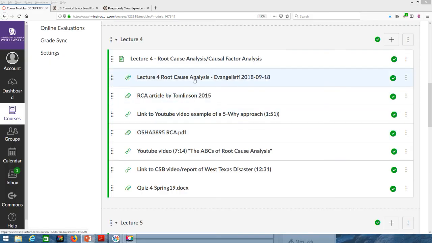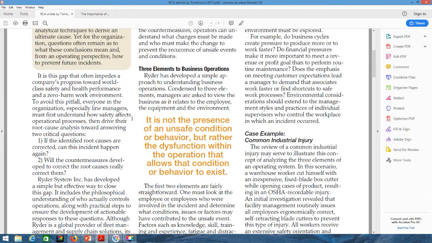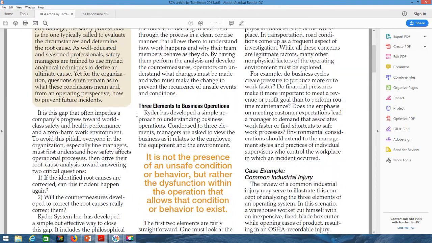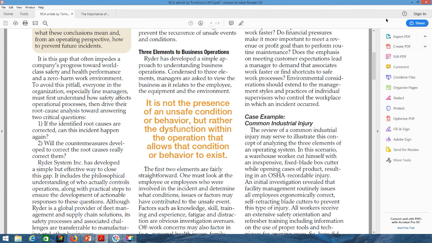So what I want you to do now is read the Tomlinson. It is short, it's quick. I might be able to bring it up here for you. And there's certain things I want you to key on, and that is, what are the critical questions? If we identify the root cause, can this happen again? Will the countermeasures developed actually correct the root cause? It's so important.